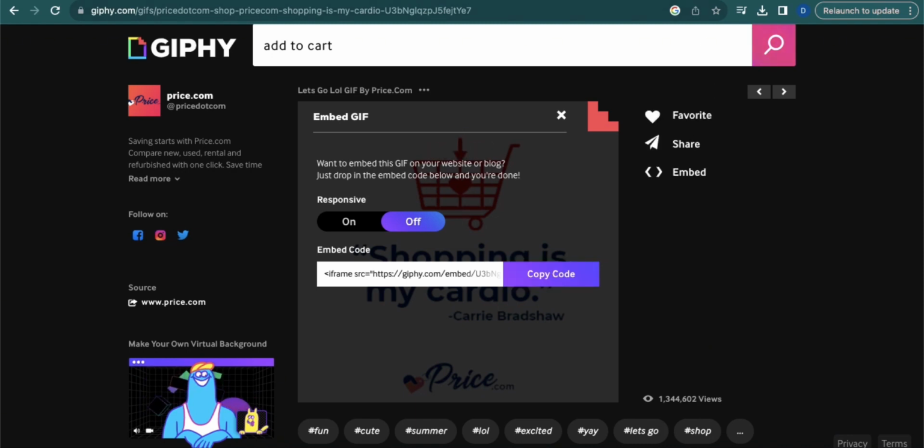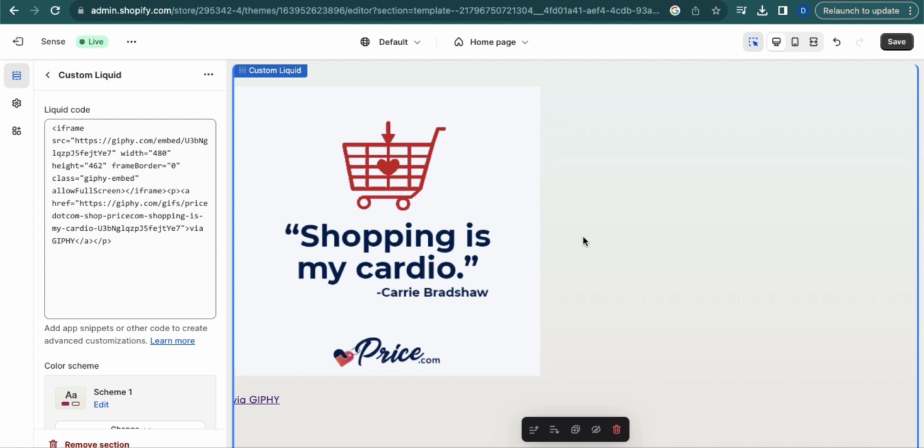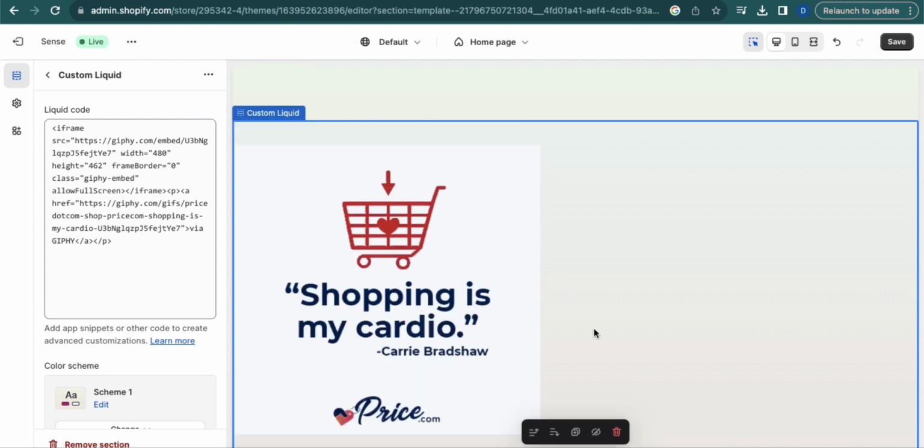Once you've copied the link, go back to the Shopify website and then enter the link that you've copied in this text box. And now you've uploaded your GIF. And so that is how you add GIF to Shopify homepage.